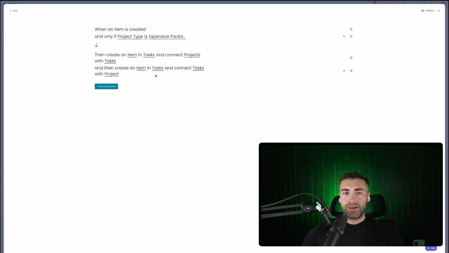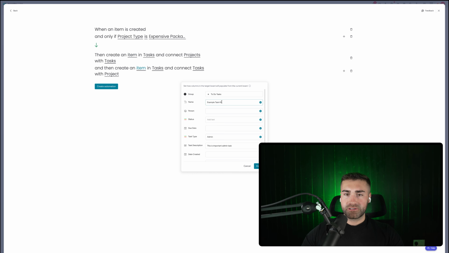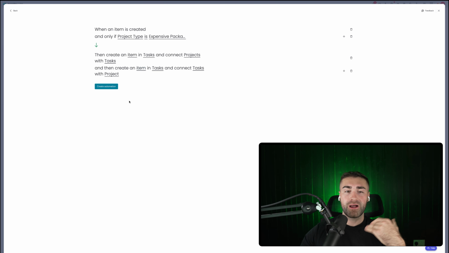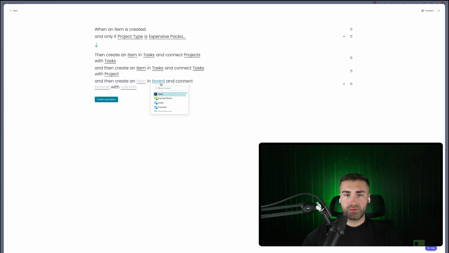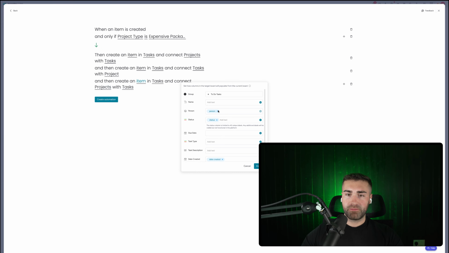And then we would have exactly the same here, expensive package task number 2. Obviously, the naming convention that you use, the actual task names, are going to be entirely different, but you can add more as well. So just add the same. So create item in board and connect board. So the board being the tasks board, connect via projects with tasks, and then expensive package task number 3.